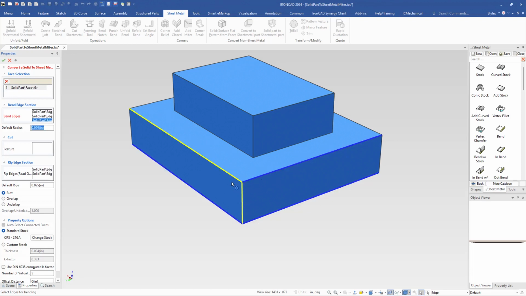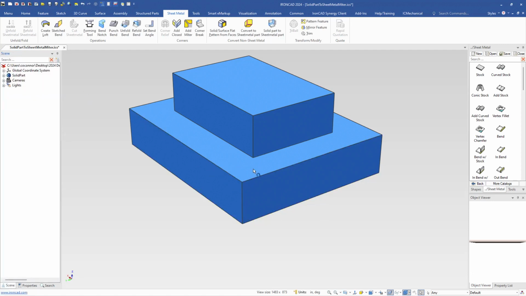However, notice when we select this edge, it doesn't know where to stop because there's nothing here defining a rip edge to define a miter. In this case, it just wraps around to the other side. If we actually wanted to create a miter, we had to have an edge definition here. And you can do this by creating sketch geometry.